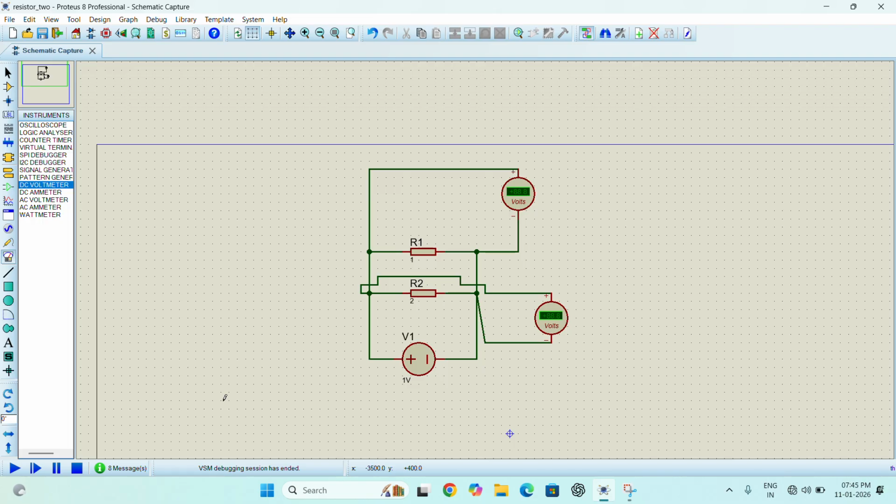But in series, what remains the same is current, and what changes is voltage. One resistor will have one voltage drop and another resistor will have another voltage drop. But if the resistors are equal, that is a different case. If resistors are equal, both resistors will have the same voltage drop and the same current. In parallel also, if the resistors are equal, both resistors have the same current and the same voltage. So that is a different thing.